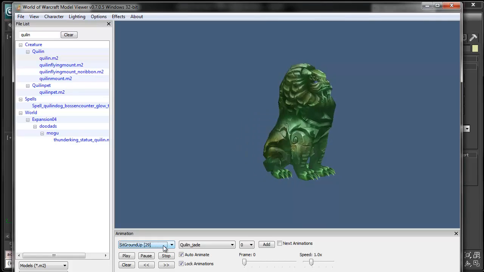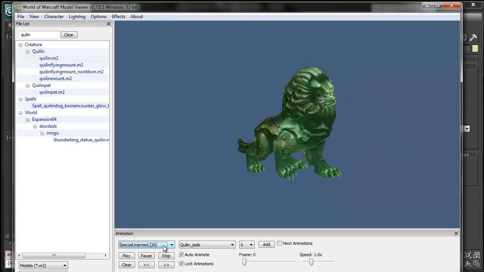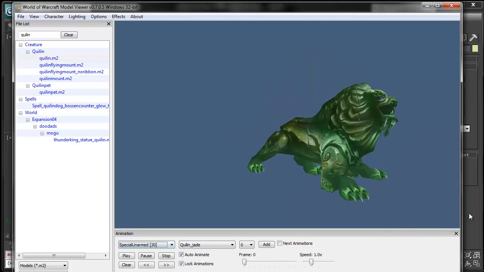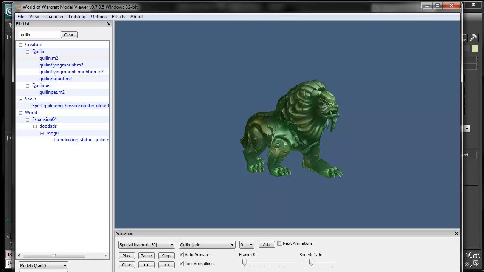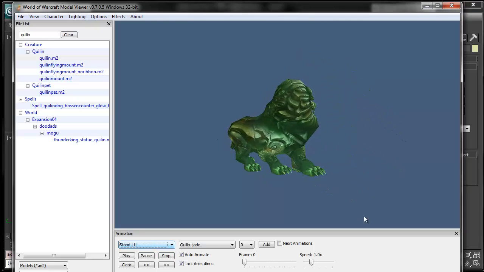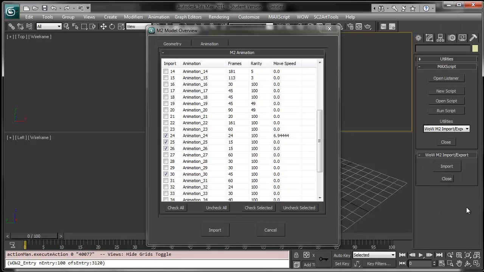Sit, we don't need sit. Special unarmed, yes, we like that one. So 30. Stand alternative, of course we need stand alternative. So back to the first animation.